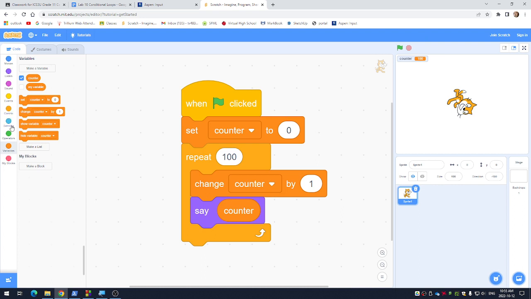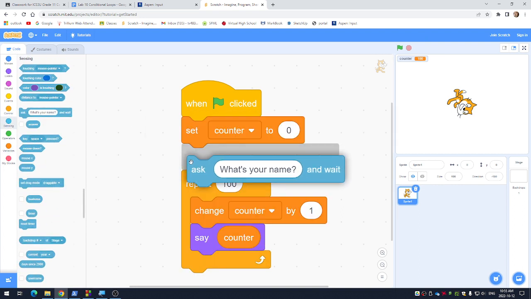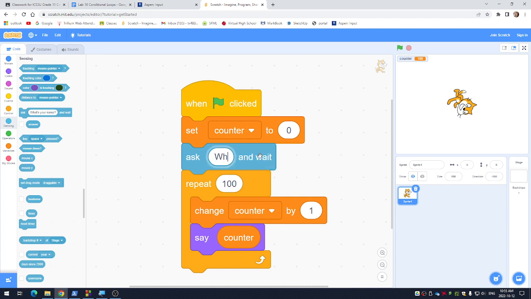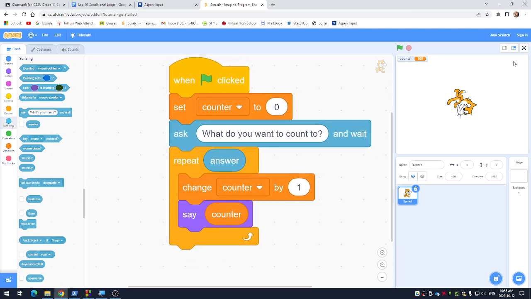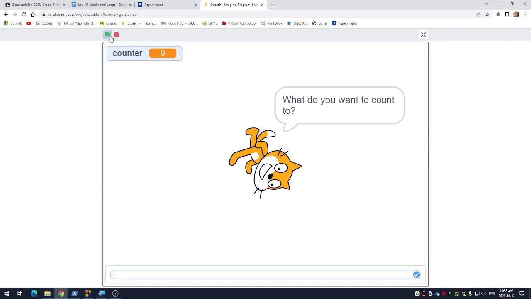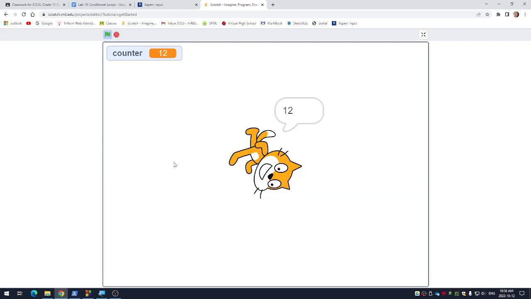Suppose I want to set how much he can count by. I could ask him the question, what do you want to count to? And whatever they type always gets stored in the answer bubble here. So I could just put that instead of 100. Instead of counting to 100, you could count to whatever the person types, and then he'll just count from 0 all the way up. So watch this. If I type in 1,000, he should count to 1,000. I don't know how long that'll take him. Probably a long time. But you get the idea. That's how you get Scratch to count for you.